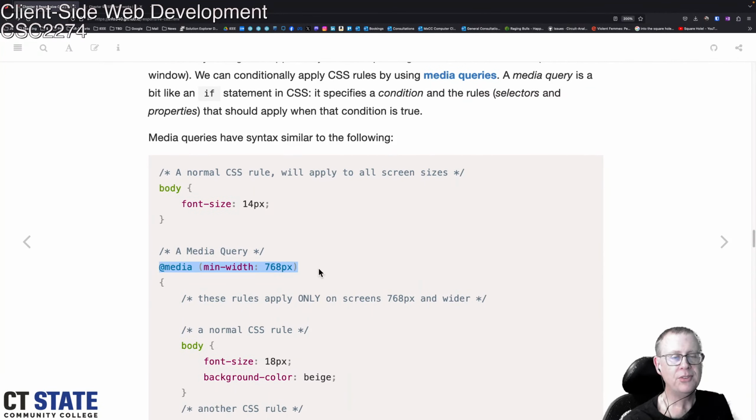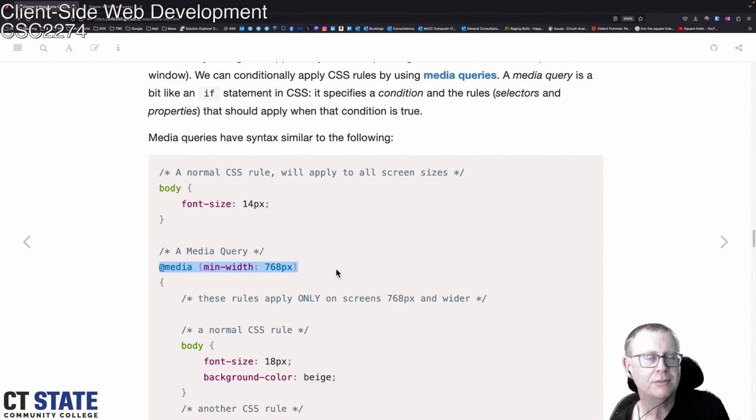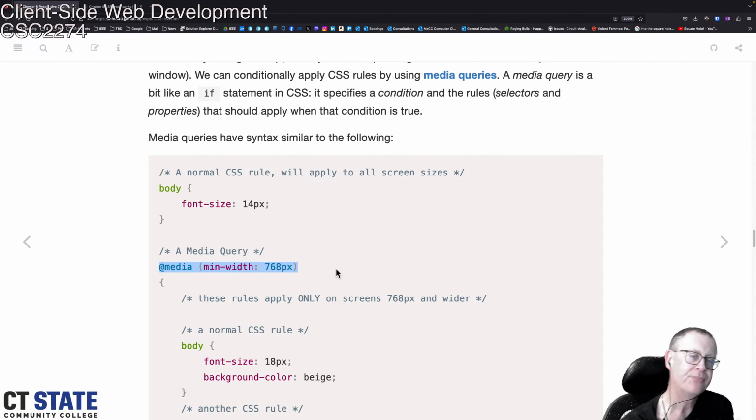Now with CSS we can actually do effectively a query. We can say if the screen is a minimum width of 768 pixels, then use these settings. So we can use different CSS for different screen sizes, and that sort of makes sense, right? You might want to use a bigger font on smaller screens, maybe. I don't know, just so that it's readable.